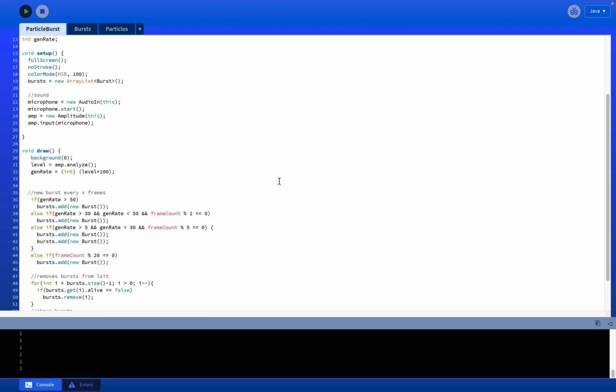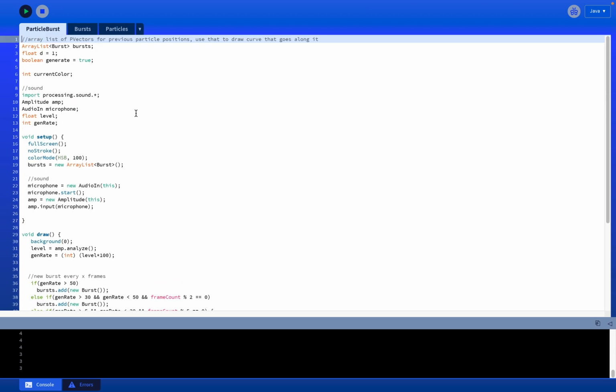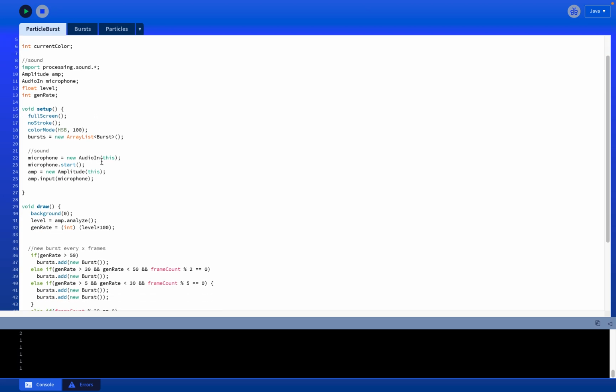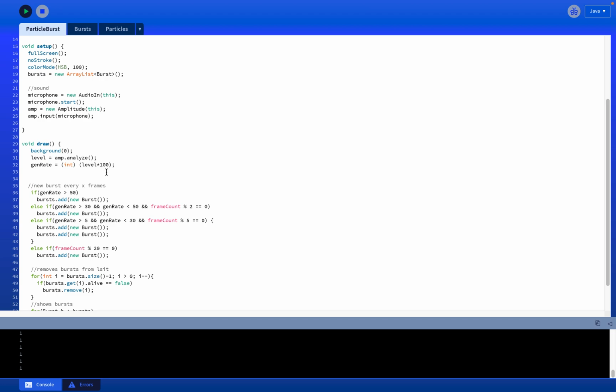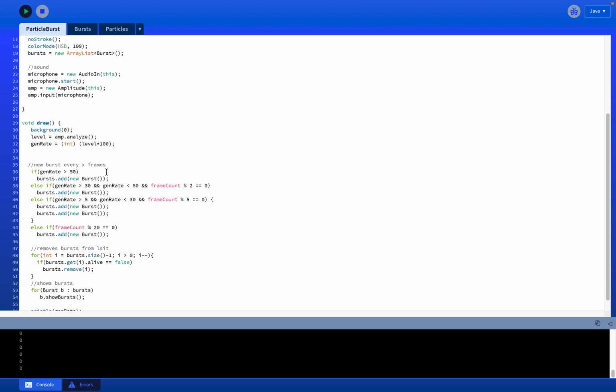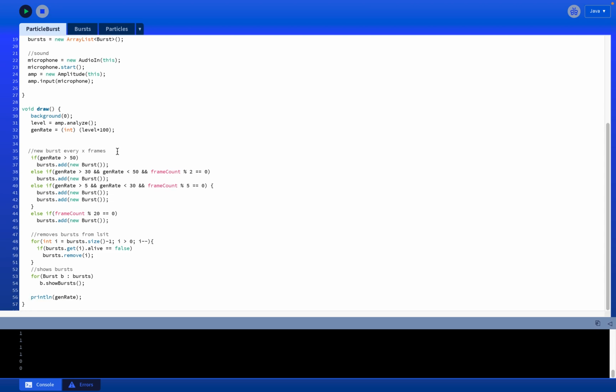So going into the code a bit, this starts with this particle burst setup, and kind of simple here, the setup, it declares the microphone for the sound and the input, and then in the draw state, it creates this generate variable, which is dependent on level, and the level is dependent on the sound that it gets from the microphone up here. So it's sort of saying that when the generate is within certain ranges, it'll create more or less bursts, which are the fireworks that display on the screen. And when there's no sound, it'll still generate them, just at a slower rate.